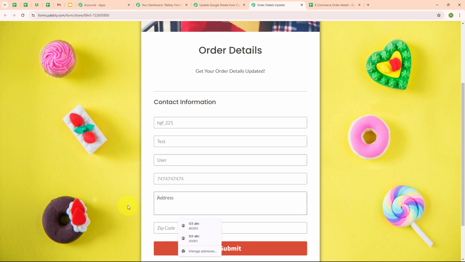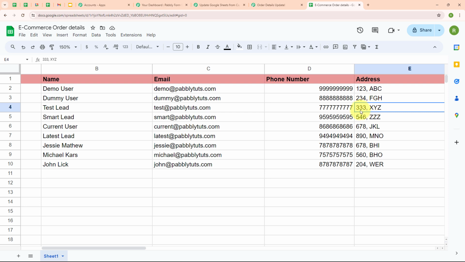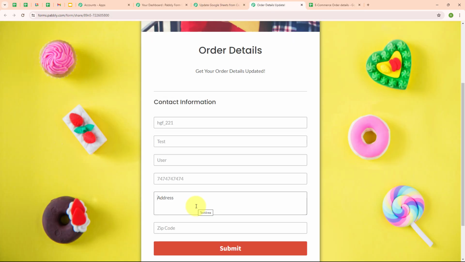And here we are also going to change the address. So for that, let me take you back to my sheet. And here let's check the address. So here the address is 333XYZ. So moving back to the form, here we are going to add the address as 777XYZ.